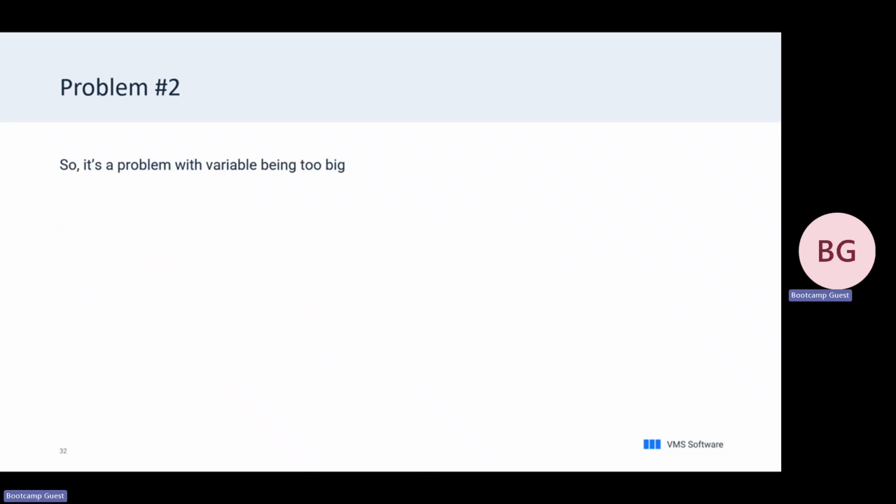So this is the opposite problem where the variable is too big. The first one was a variable too small; this one is too big. Any questions?